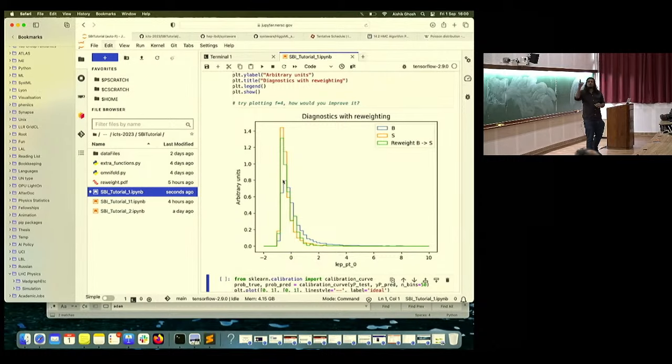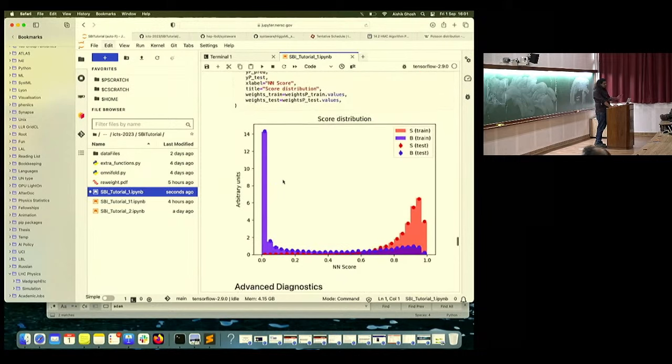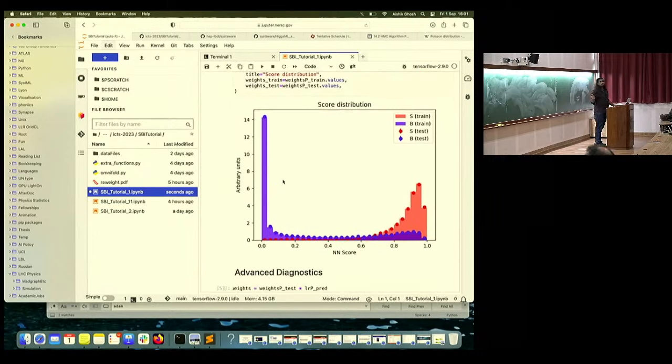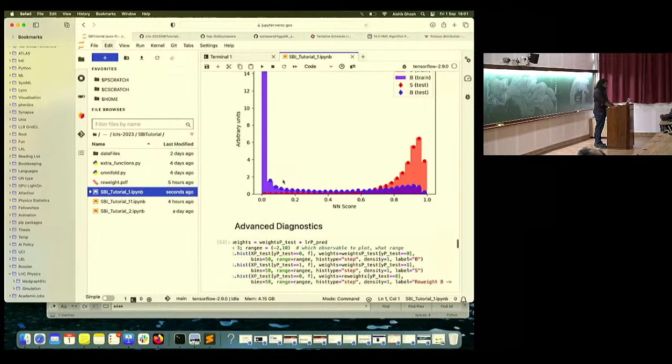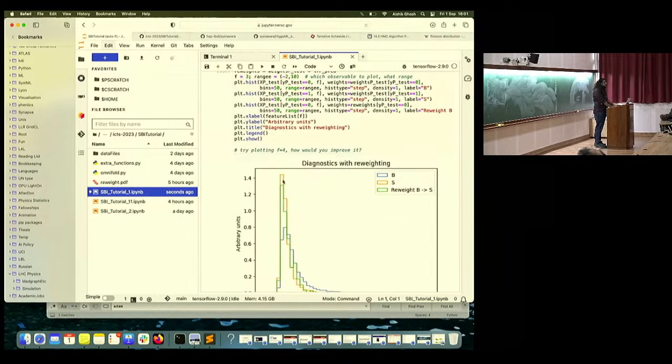Right? So even though the regular distributions looked okay, and this model would already be fine if you were just doing a normal analysis where you use this to make cuts or whatever, if you want to do likelihood free inference, this model is not good enough.